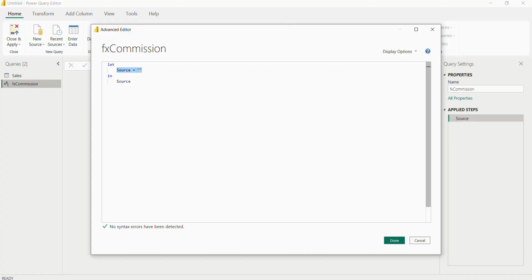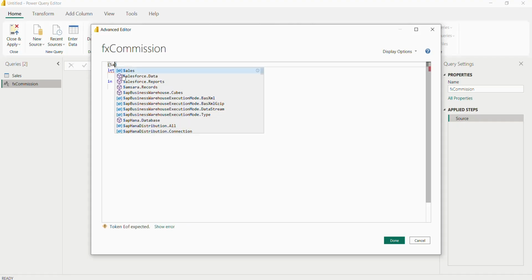This is how we normally write our query. There are no parameters, just the let and in sections. So here we are going to add some parameters. We can add any number of parameters, but we must add minimum one parameter.